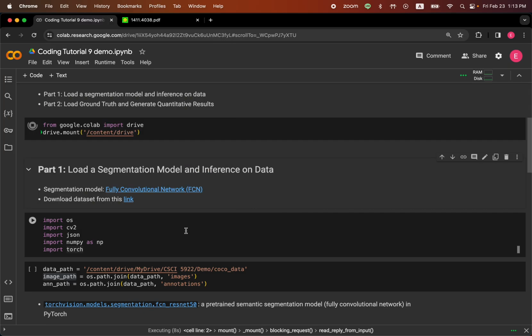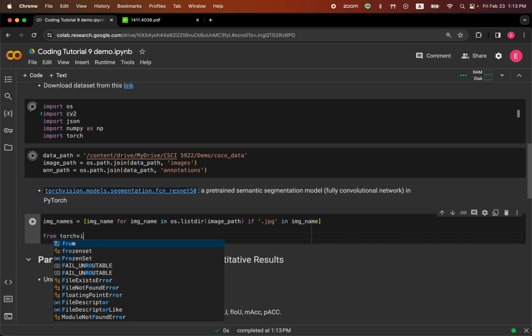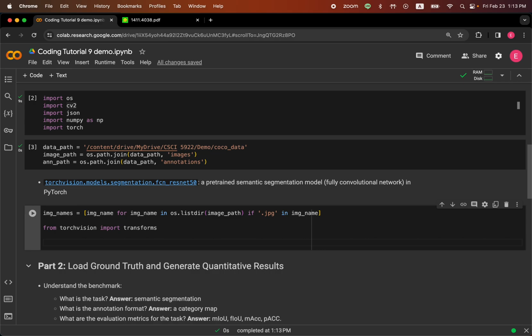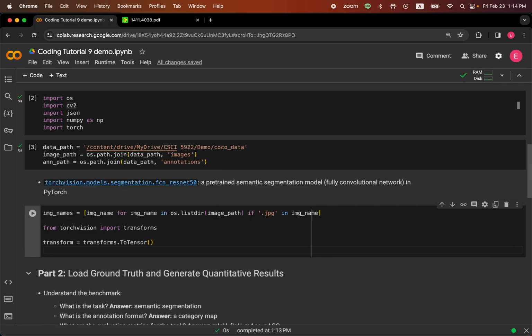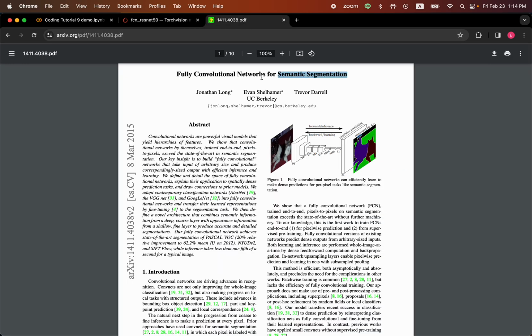So we import OS, CV2, and we need torchvision so that we have the tensors, to tensor, and then the model itself should be this one. That's the model from this paper.